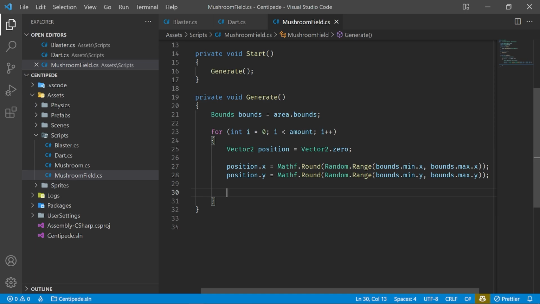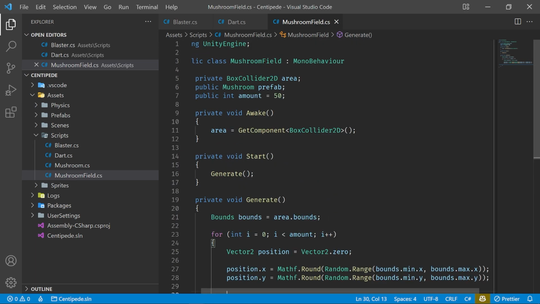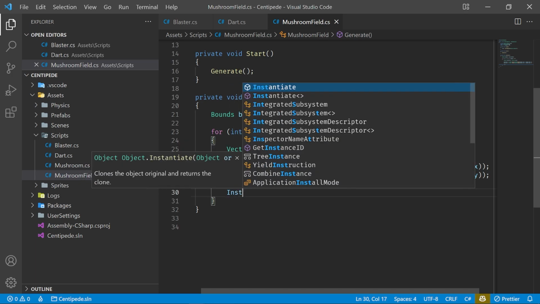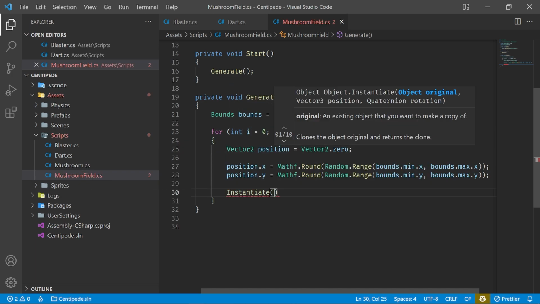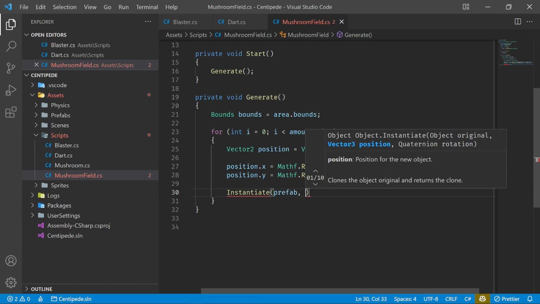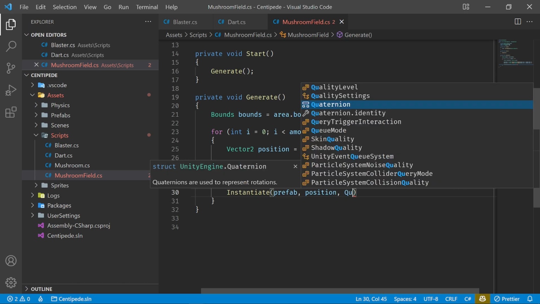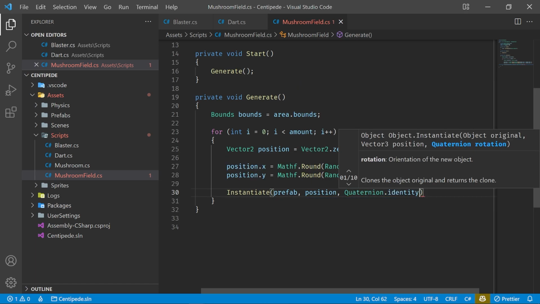And now we can instantiate a new object, a new clone of our mushroom here. So there's a function called Instantiate. We pass in the object we want to clone or copy. This is our prefab. We can then pass in the position we want to spawn it, so that's the position we just calculated. And then Quaternion is the rotation. We don't need rotation. We can just say identity.